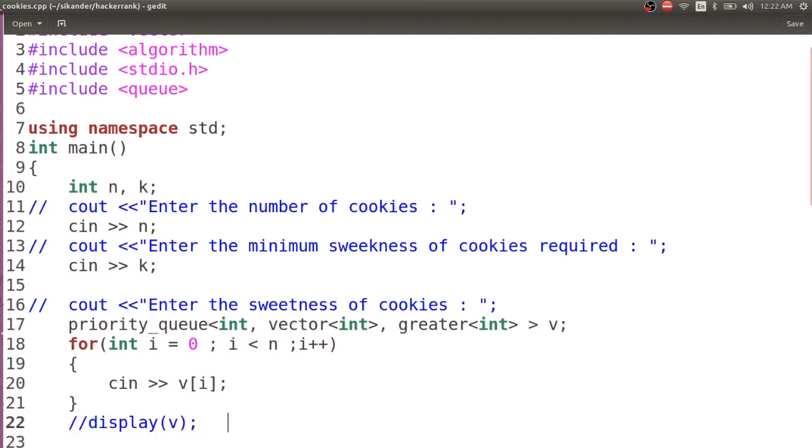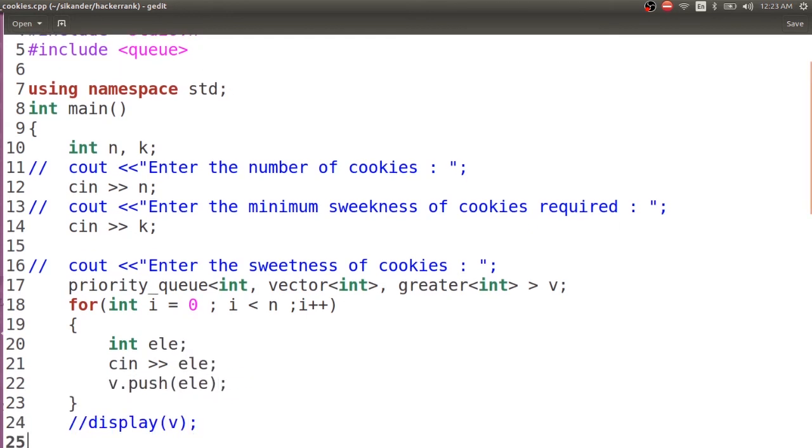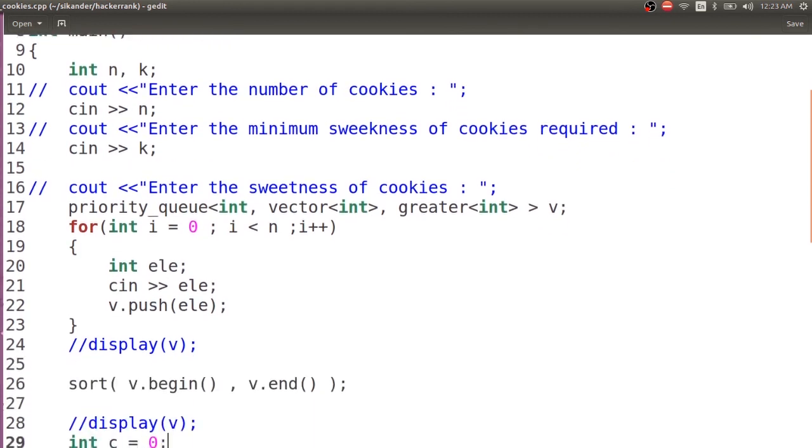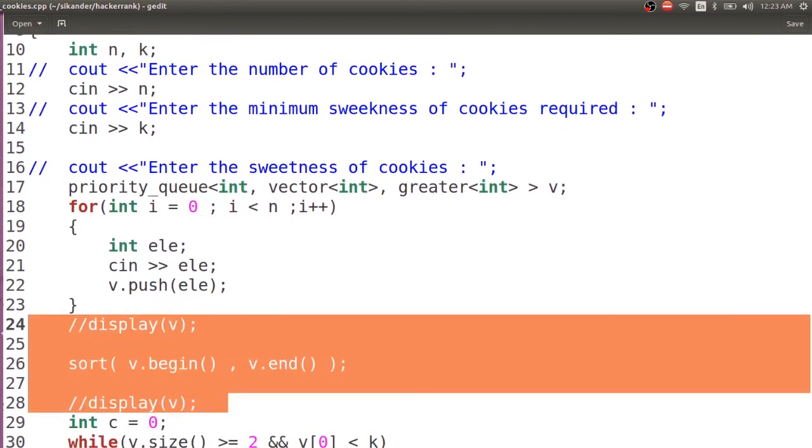To read the elements, we cannot read in this particular way because we cannot use indexing with the priority queue. First we'll try to read the element into a temporary variable. Once we read this in the temporary variable, I have this push function wherein I can pass on this particular element. So this will take care of inserting into a priority queue. Now it is already going to sort it, so there is no need for me to sort these elements.